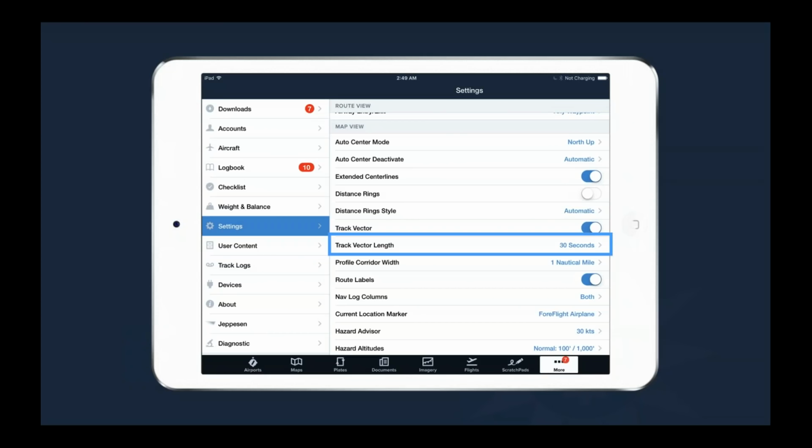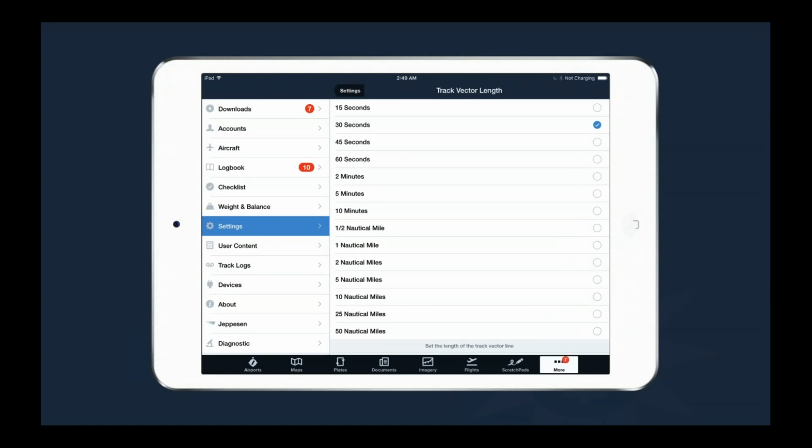And I can do that under the Settings tab. If I go to More and then Settings and select Track Vector Length, I can tap into that, and I have a lot of options. I can do it in time, meaning seconds out from now or minutes out from now, or I can do it in set distances in nautical miles. So play with these settings and see which one is most useful for you.